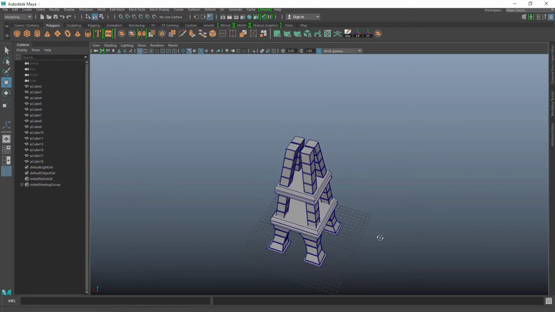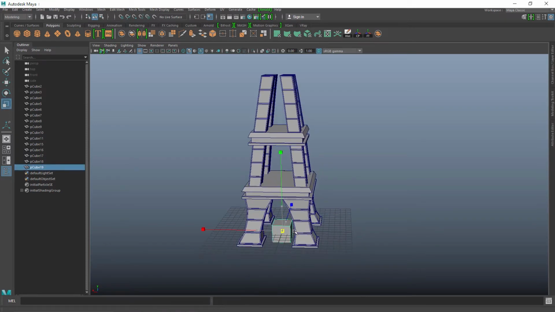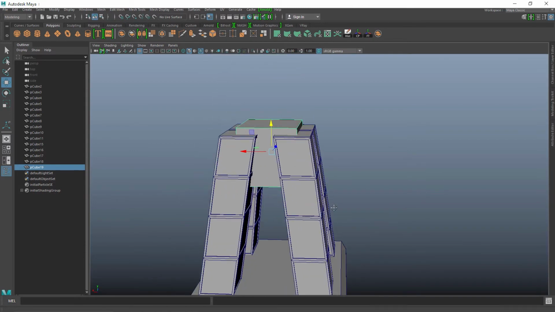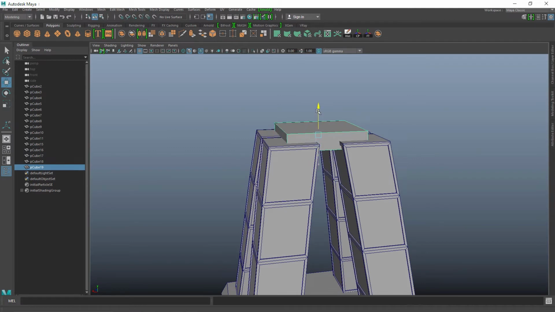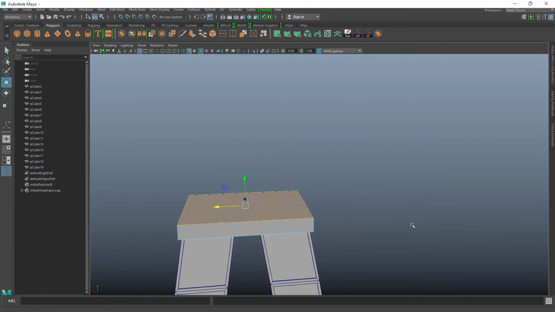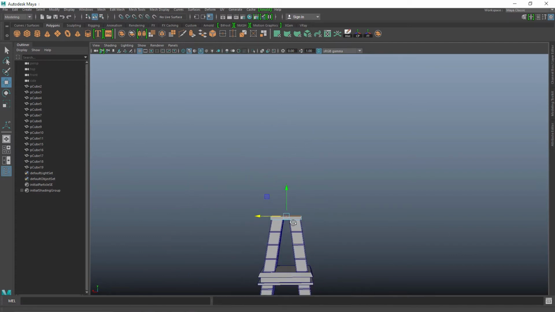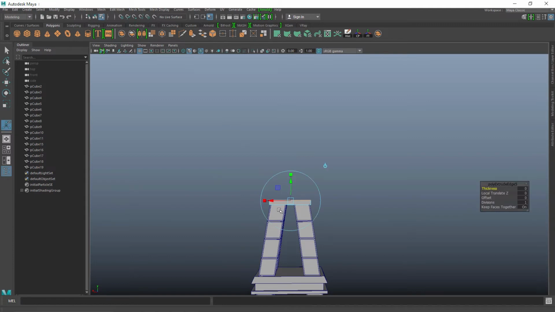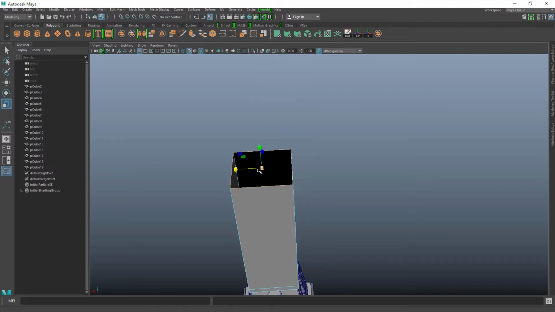Okay, now we need to model the upper part. To do that, take another poly box and bring it upward. Make it thinner. Scale it up. Delete this face, upper face. Select the edge loop and extrude. So just press W and then bring it up like this. Then scale it inside.